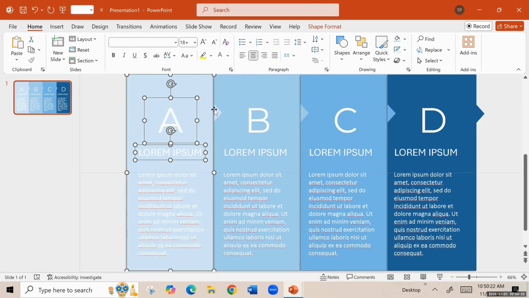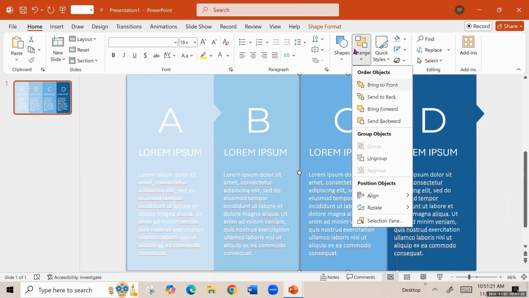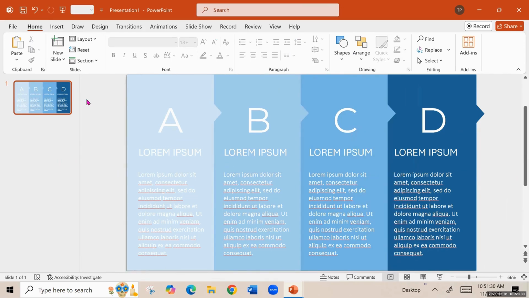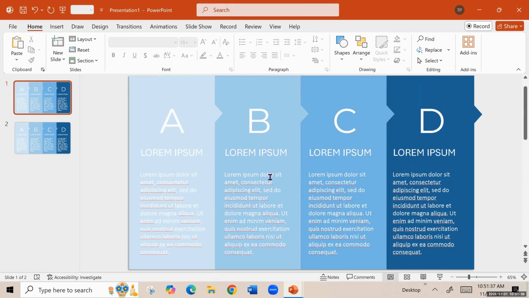Select the content of the first rectangle along with itself and the triangle and group them by pressing Ctrl and G. Repeat for each. Make sure that the first rectangle is at the front and the last rectangle at the back. Duplicate the slide and go back to the first slide. Move the other rectangles behind the first rectangle.